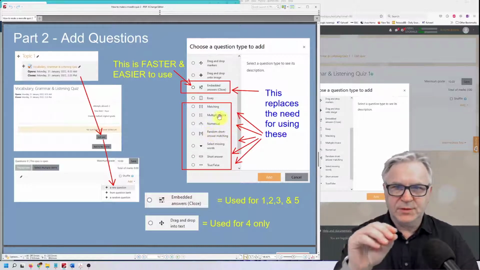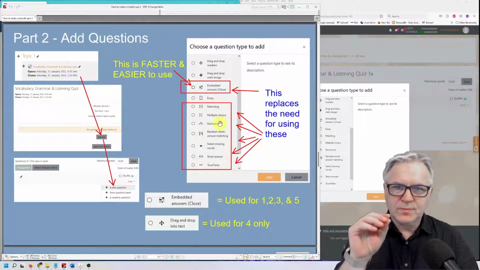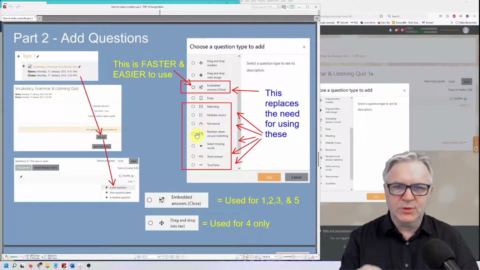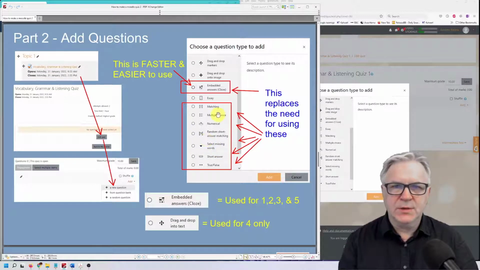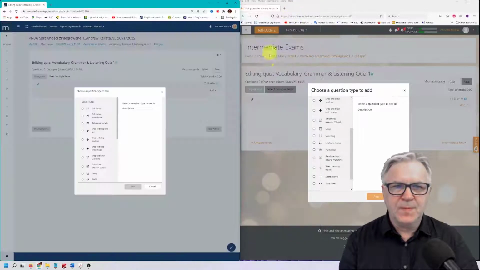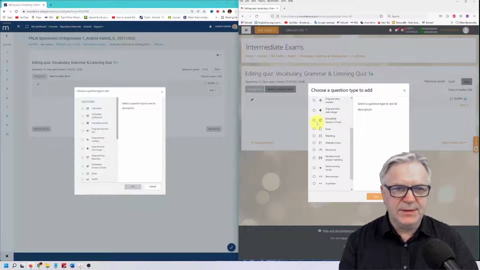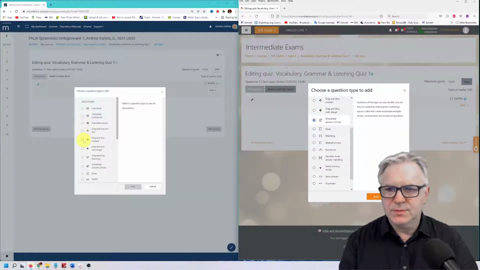What I mean by that is, with the embedded close, we can add a multiple choice. We can add a short answer just by putting the right code in. So let's move on and click on the embedded close for both of them.